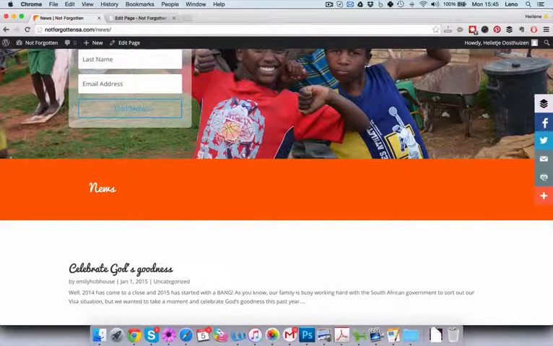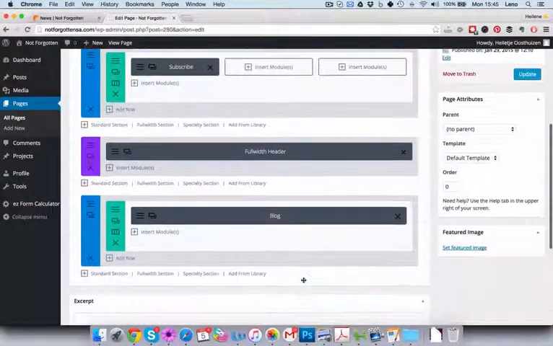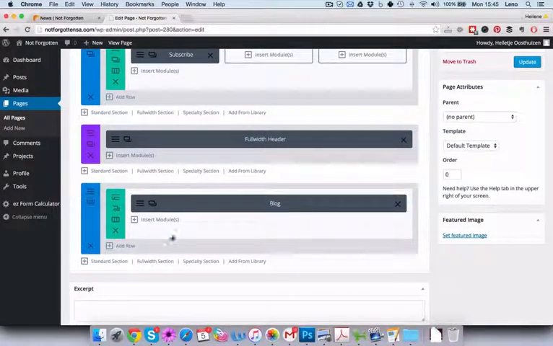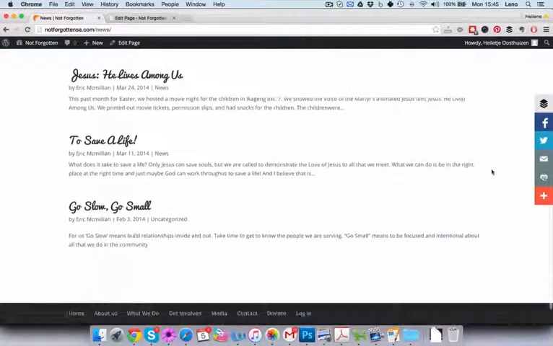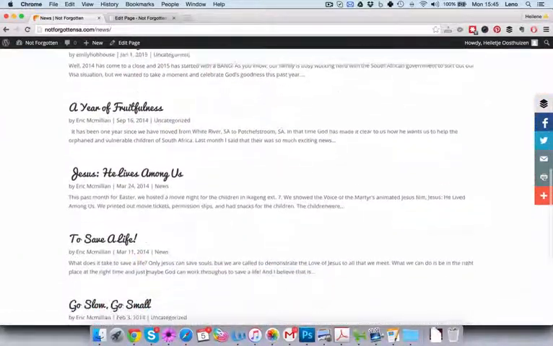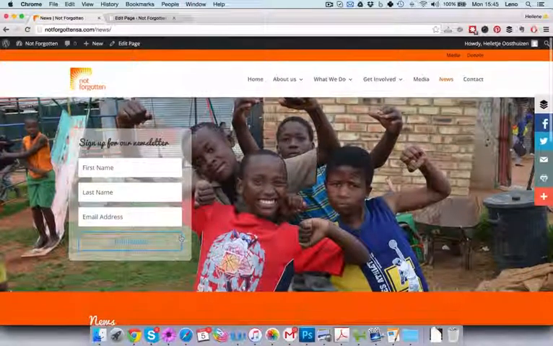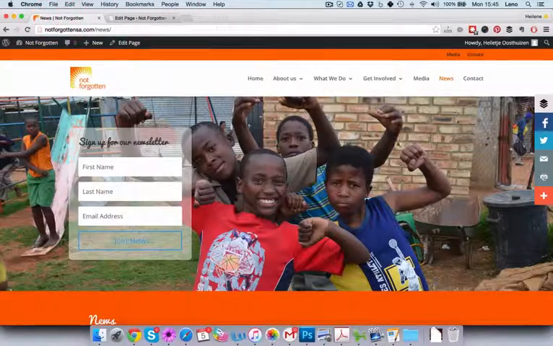Here we have a full width header, and then we have a standard section with 1 row in it and a blog. And here it is. This whole piece is 1 row, and this is the blog. All these little stuff. Okay. So I don't know if you can get the gist of this.